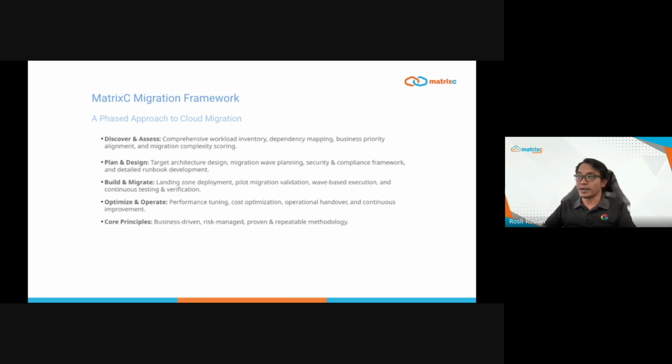Third is build and migrate. This phase includes landing zone deployment, pilot migration validation, wave-based execution, and continuous testing and verification. We start small, prove the approach works, then scale up methodically.